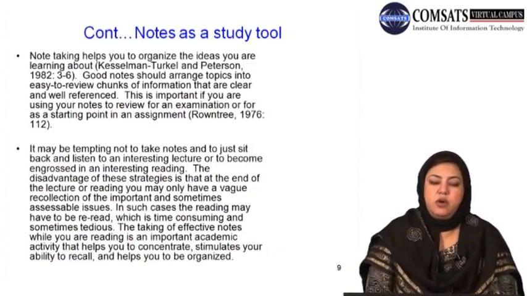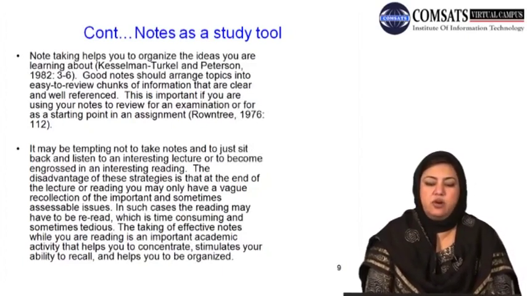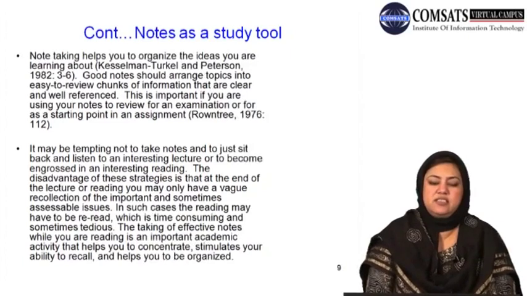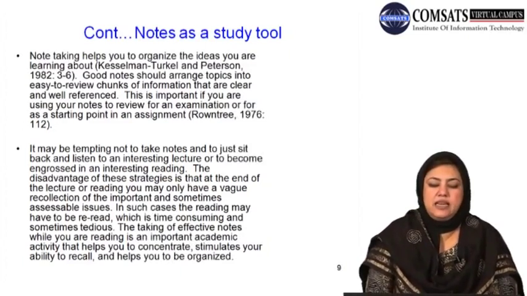It may be tempting not to take notes and to just sit back and listen to an interesting lecture or to become engrossed in an interesting reading. However, there are certain disadvantages of this situation. The disadvantage of these strategies is that at the end of the lecture or reading, you may only have a vague recollection of the important and sometimes accessible issues.